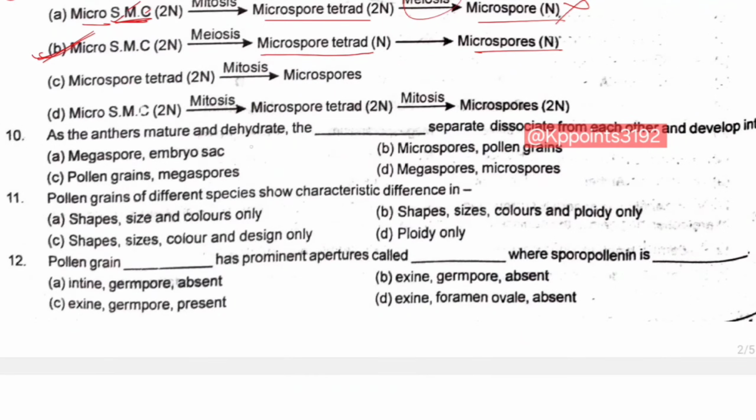Now question number 10. As the anthers mature and dehydrate, the microspores separate, dissociate from each other, and develop into pollen grains. Yes, correct answer is B.